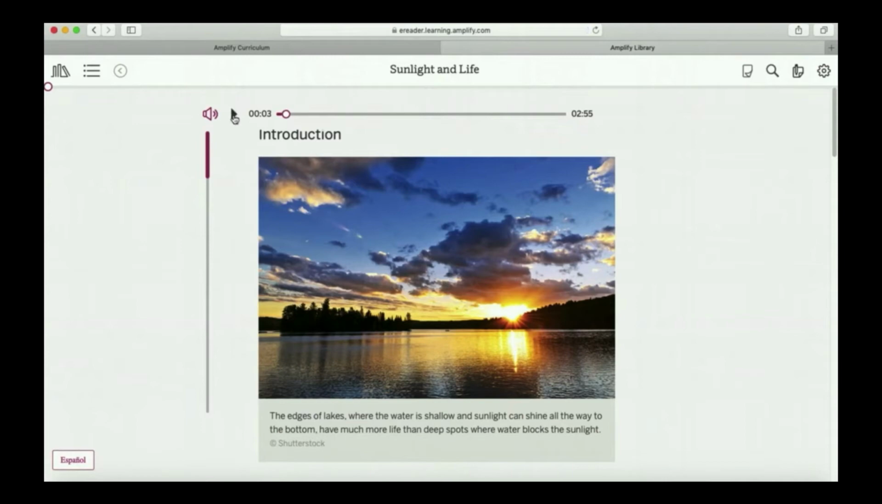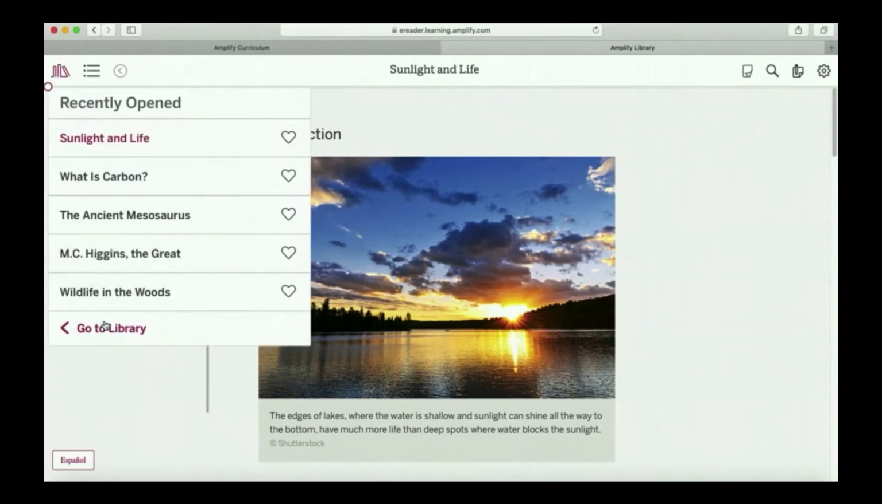At the top of the digital article, you'll notice some icons. The first one on the left, a shelf of books, provides shortcuts to articles that you recently opened, as well as the full library homepage. To collapse it, simply click it again.